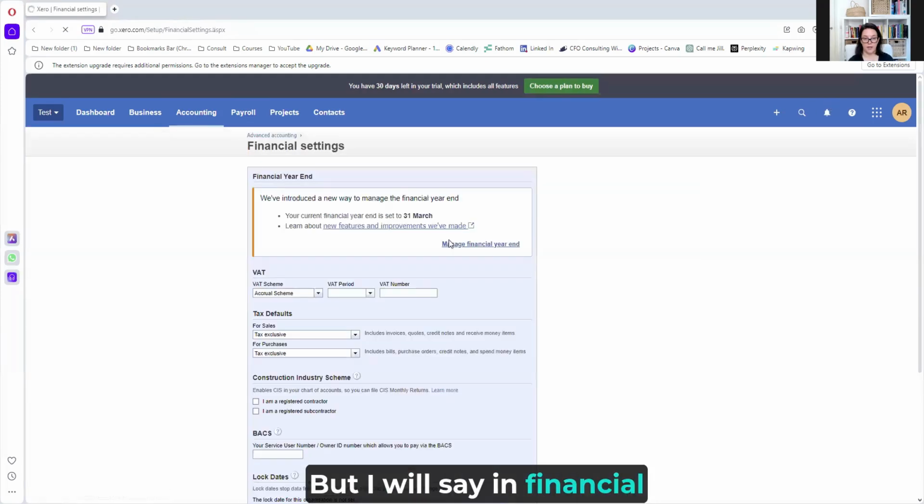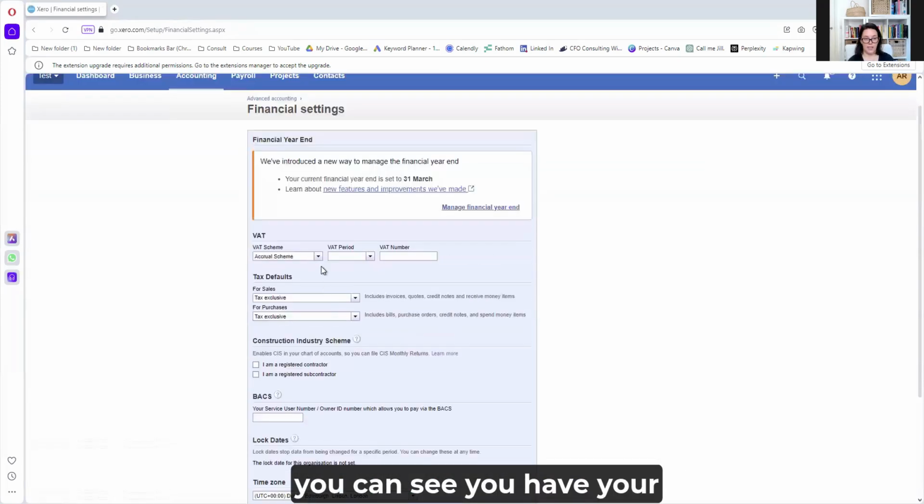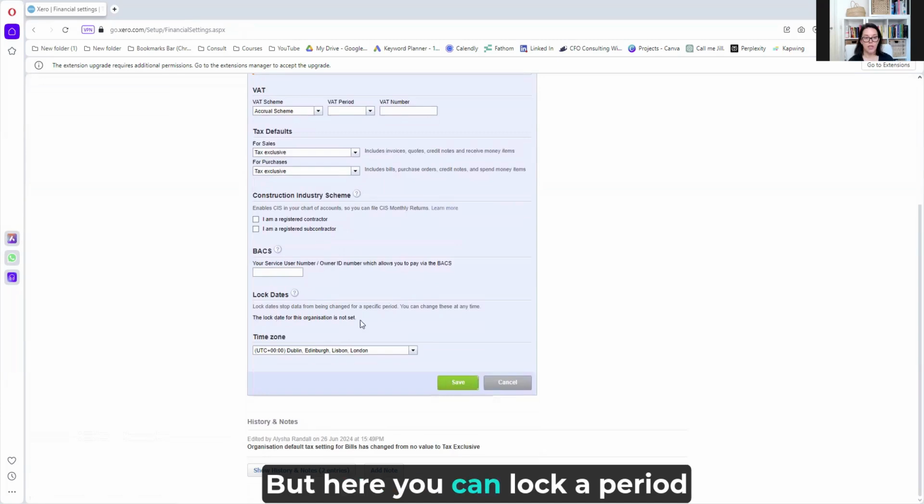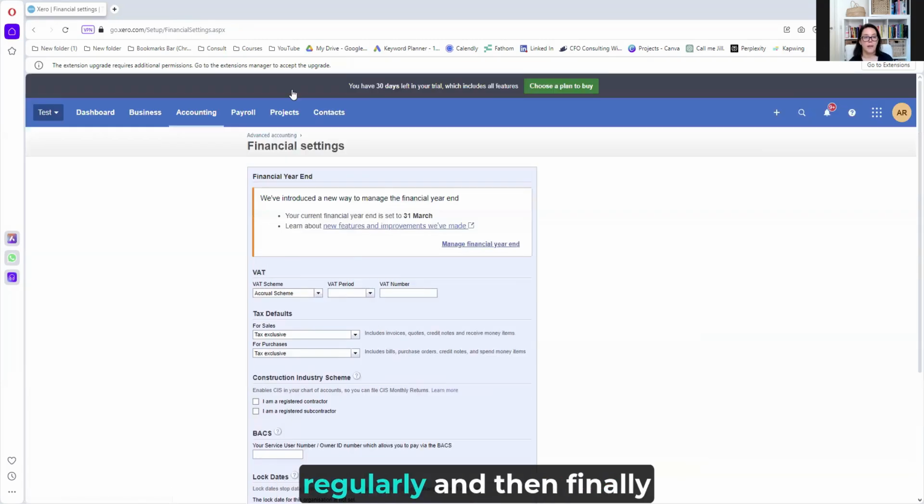But I will say in financial settings, you can see you have your VAT scheme in there, all your defaults. But here you can lock a period. I haven't set it up for, but usually there is a date here that you can change. So when your month end is finished, particularly if you have automated accounts payable, make sure that your financial controller or yourself locks this, because otherwise the automatic AP, if an invoice comes in for a prior period, will post it into Xero and it will just mess up your month end. So make sure you lock dates regularly.